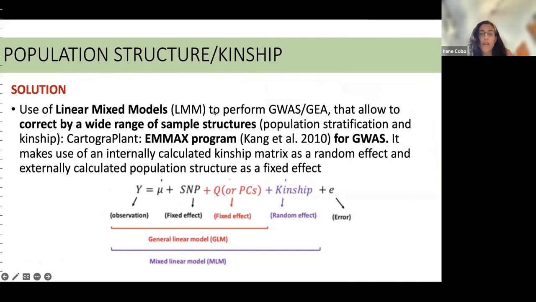To deal with that, we provide in CartograPlant a workflow that performs genome-wide association analysis using a program called EMMAX, which makes use of a linear mixed model. These are very useful models for this kind of analysis, because they allow correction for a wide range of sample structures, including population stratification and kinship. It makes use of an internally calculated kinship matrix, so this program calculates the kinship matrix, and an externally calculated population structure. So this population structure has to be calculated externally to this program.